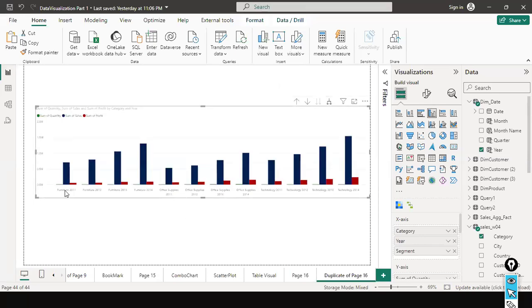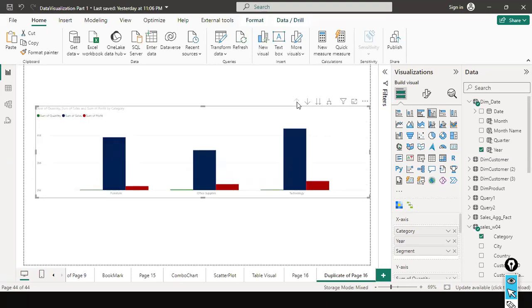So here, in the furniture, see what happens: the category, year, and segment, all three things, it shows. Like grandfather, son, along with the grandfather, the son's name is also displayed here. I just do the drill up.